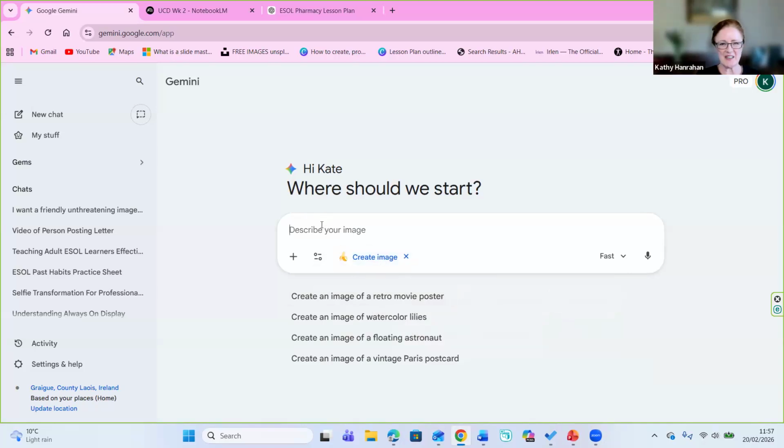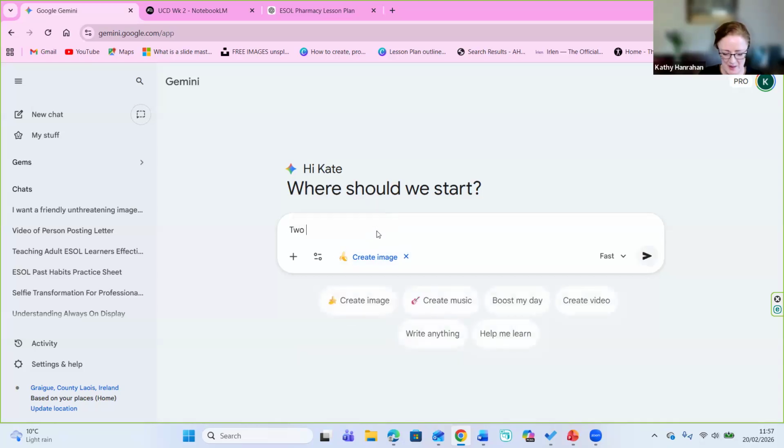The first person who puts something into chat, very quickly, what image do you want to see? No cats. Two people in a pharmacy. There's nothing in the chat yet, so come up with something. Okay, two people in a pharmacy, talking to the pharmacist.